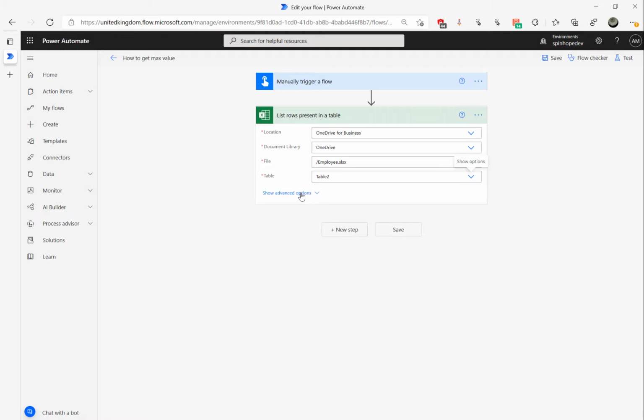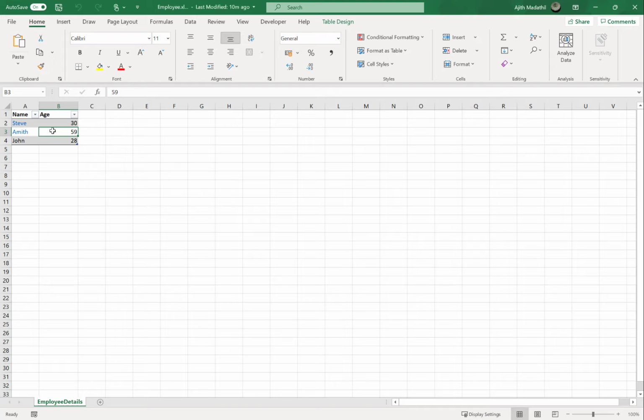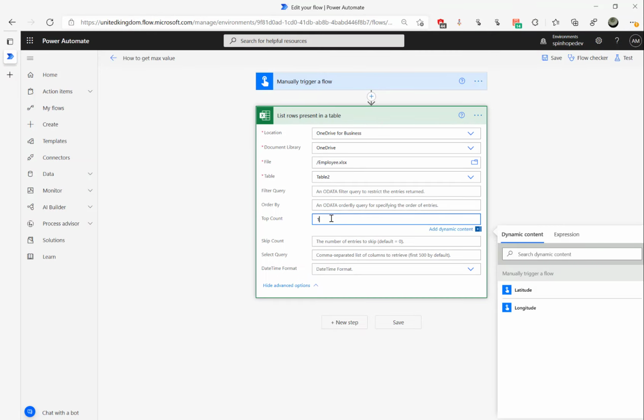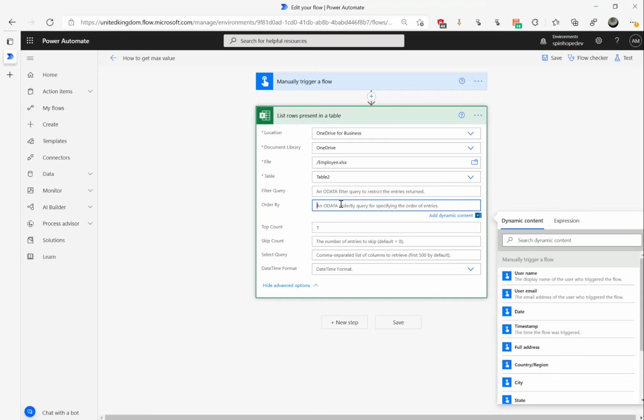Okay, so as you can see here, there are three rows here, but I only want the maximum value, which is 59. So to get that, what you need to do here is you need to say, I want the top count, and then you need to use the order by, and you can use order by age. That's the column I'm after, and use descending order.